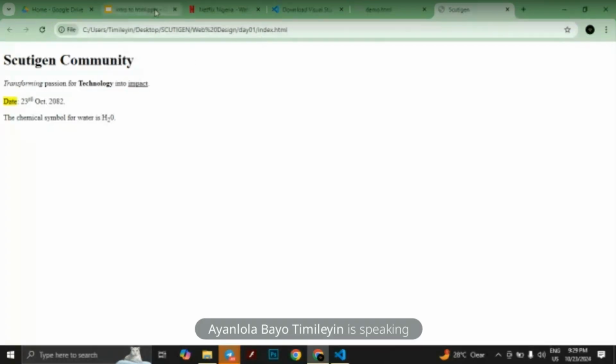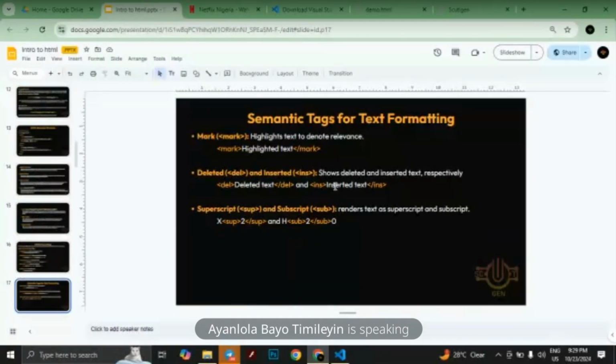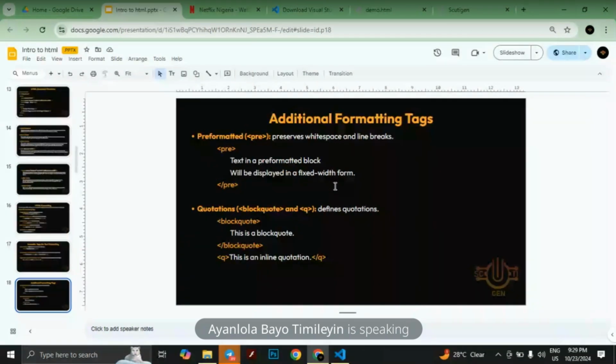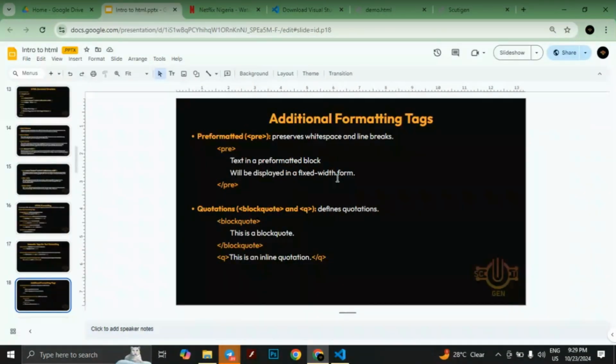So we have a lot of them. You can take a look at them. We have the delete, we have the insert as well. All right, let's see. Okay, we have this code, pre-formatted. Actually, this preserves white space and line breaks. So this is another way of formatting paragraphs or formatting your text in HTML. We can have the pre element, and then you can see the content. Text in a pre-formatted block will be displayed in a fixed width form. All right, let's try this.